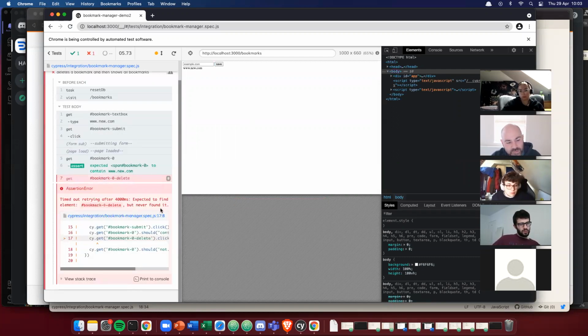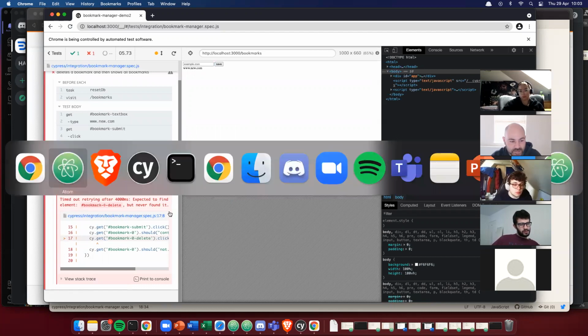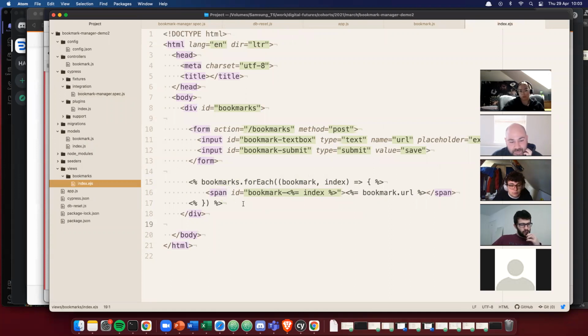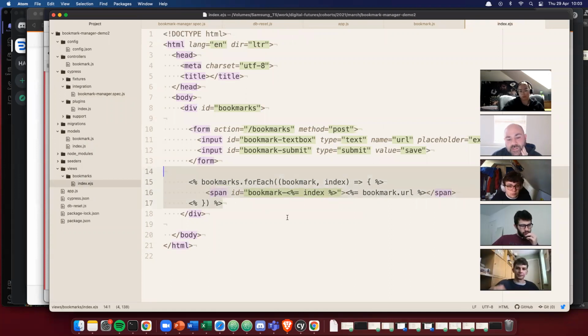Okay, so we tried to find the delete button, but never found it. So let's go ahead and add that in. We start with the view file. I loop through all my bookmarks, and I want to be able to add a button here that makes a request.